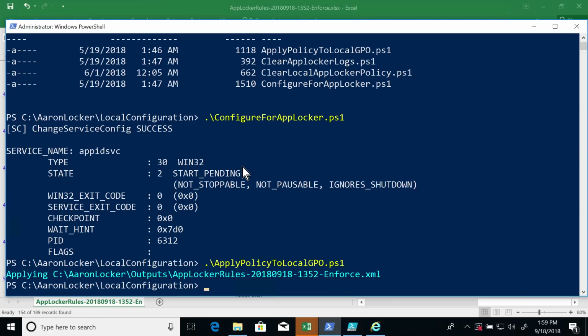Now, I assume these cmdlets are standard inbox. You don't have to add any additional features. This is all part of the tool set. Yeah. I'm saying there's no extra feature you have to add to Windows to achieve this.